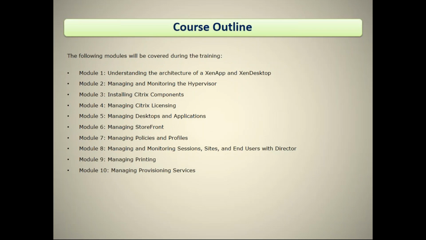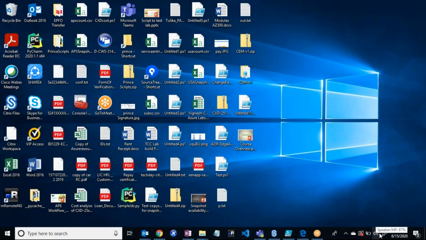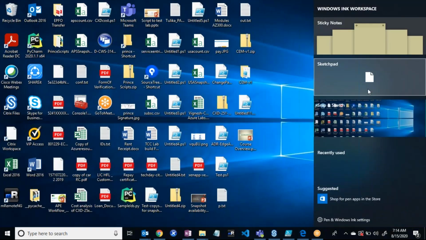Now this is the course outline which you can see in front of you. These are just modules, and in each and every module there is a huge area to learn. When we talk about understanding the architecture of XenApp and XenDesktop, this is the core of the whole outline, because the architecture is now totally different, as I was saying, from the 6.5 or 4.5 series. Let me take you through how it actually works and what components we have.